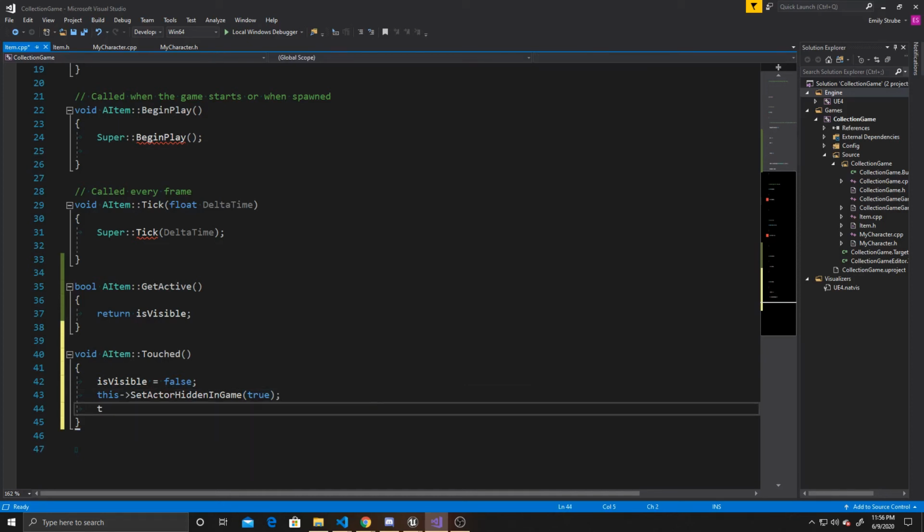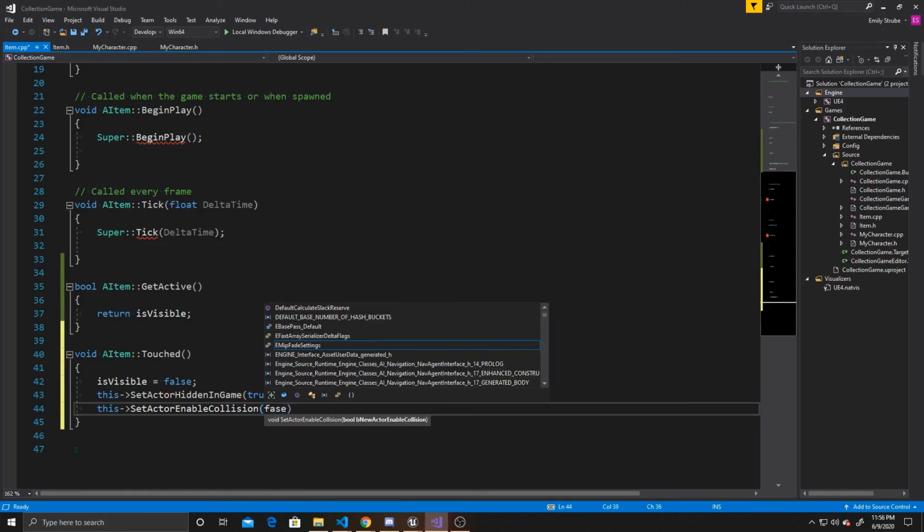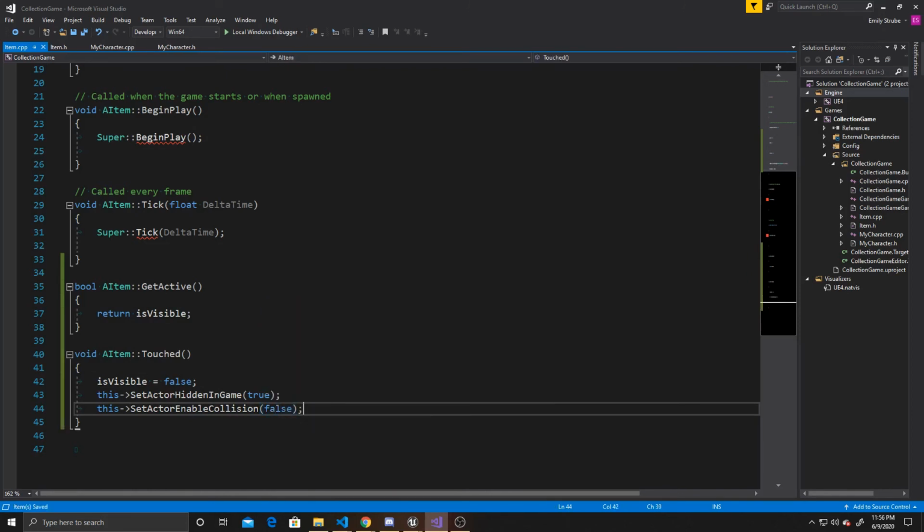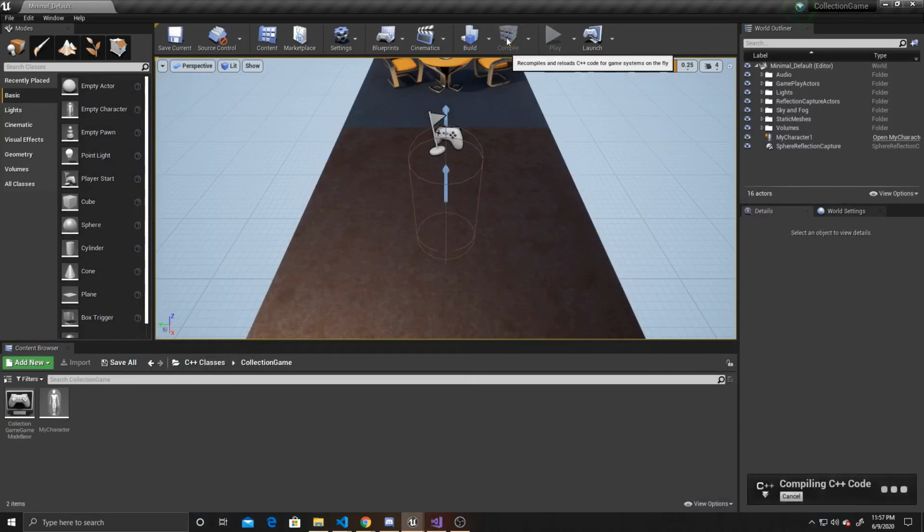And then again, we want to take this object, but this time we're going to set actor enable collision to false. And this will make it to where the collider of your item is no longer able to be interacted with after that item is picked up. And this is all of the code that we're going to be doing for this video, so we can go ahead and go back to the scene and we can compile.